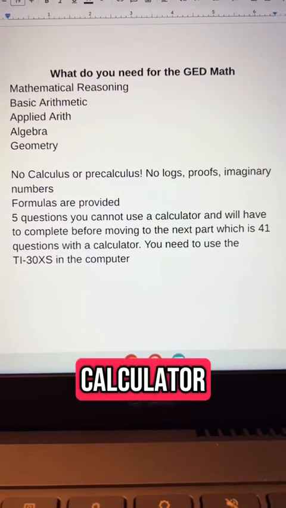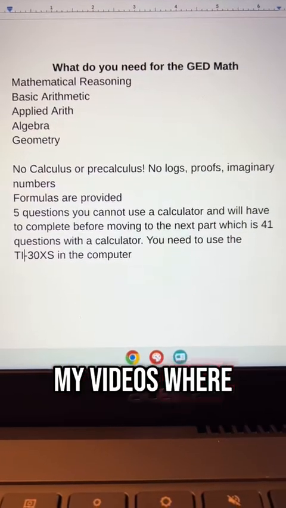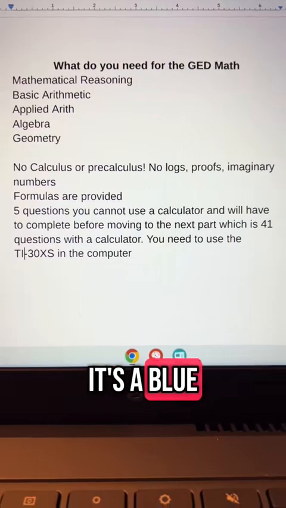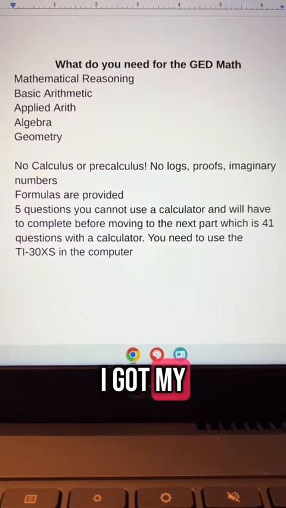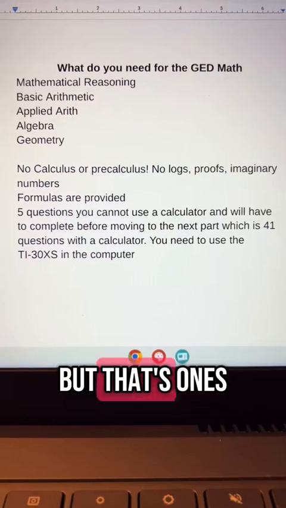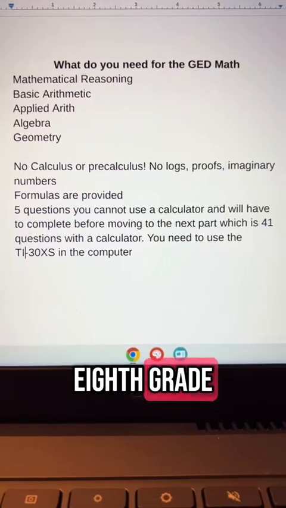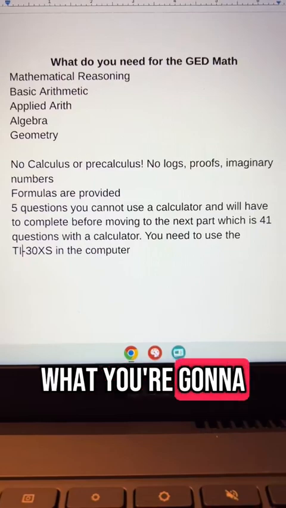So I use that sometimes when I'm in my classroom. I have that calculator. So if you've seen any of my videos where I've used that calculator, it's a dark blue calculator. Sometimes it's light blue, sometimes it's pink, depending upon what I got my hands on in my classroom. But that's the one that we use when we are doing 8th grade. So that is what you're gonna be looking at.